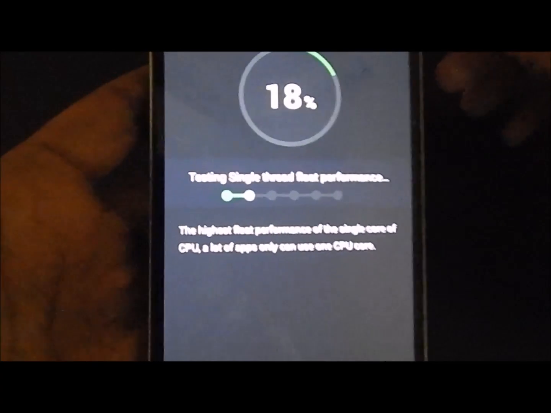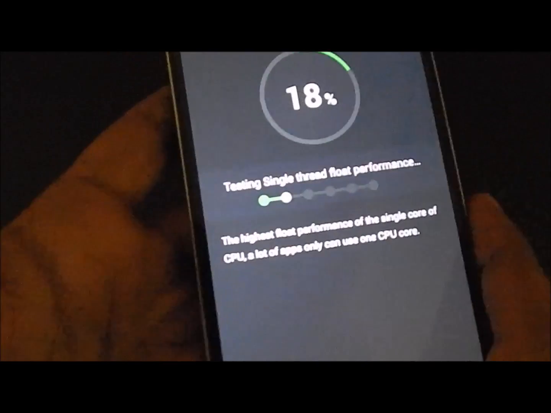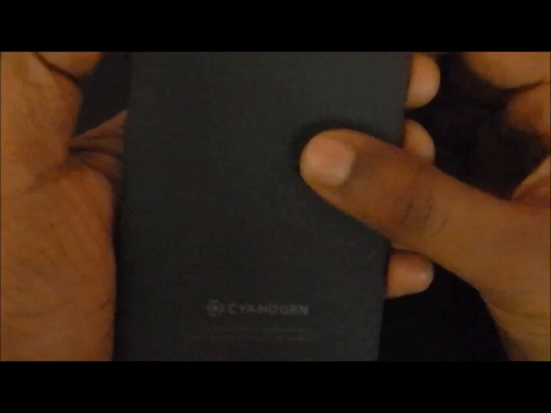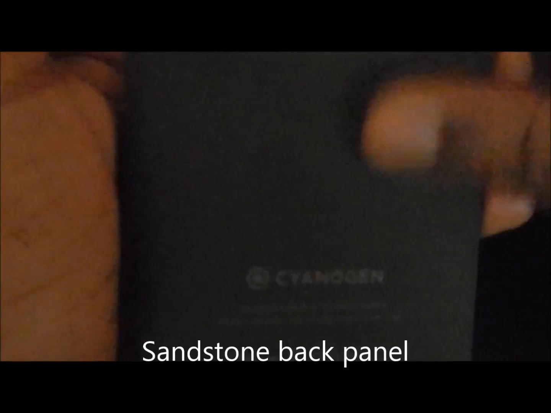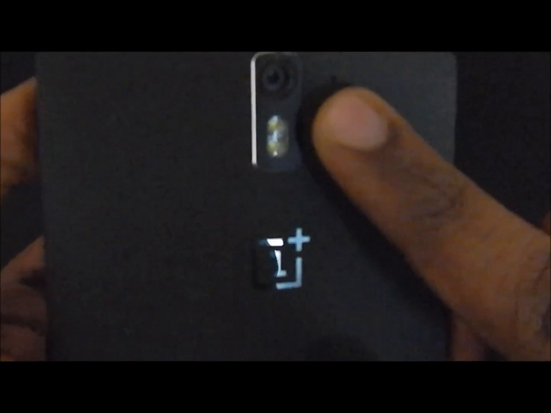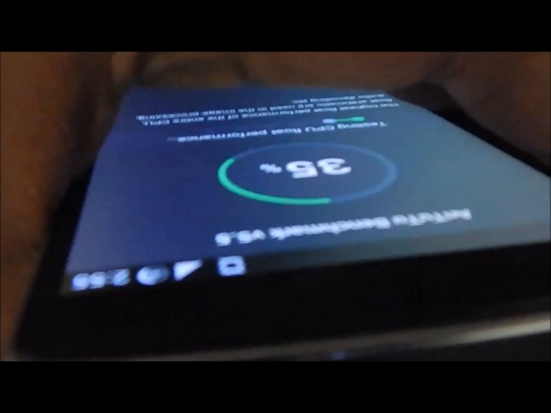Now while the test runs, let us take a close look at the device. The back comes with a sandstone black finish. They call it sandstone because it has a texture very close to sandpaper. It is rough, and as you can see, it gives a great grip to the phone. The phone has 3 microphones: the primary microphone at the bottom, one near the rear camera, and one on the top right here.